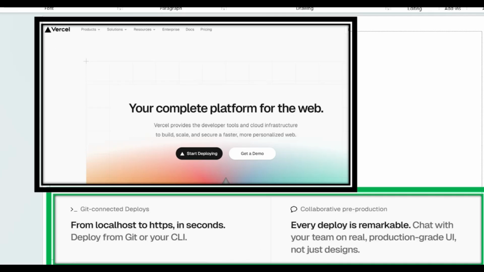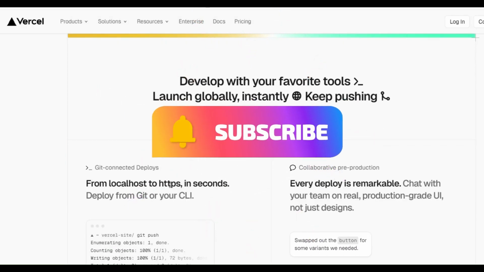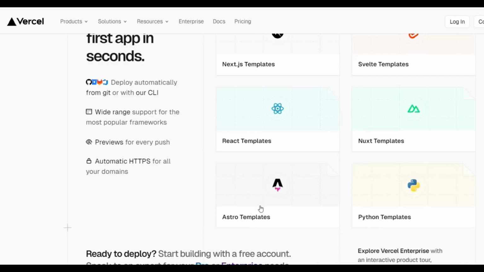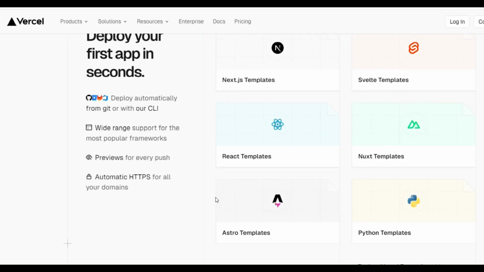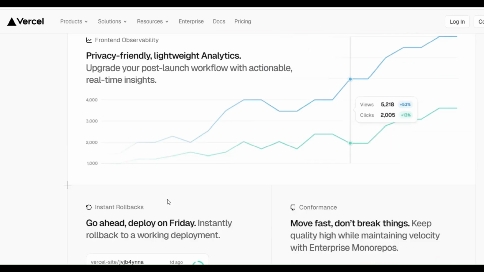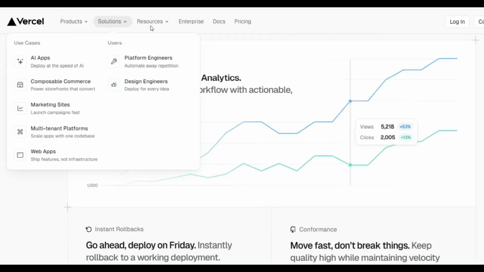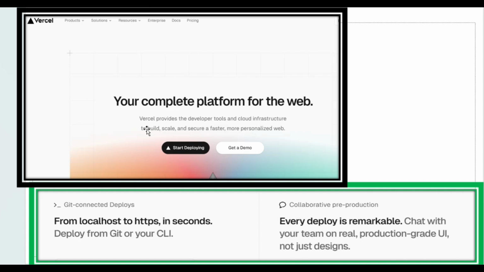What is this one? Vercel. It is nothing but deployment. You can go from localhost to HTTPS in seconds, deploying from Git or your CLI. So how do you deploy? You can see Python templates, React templates, Next templates, Astro templates, and many more. How can we deploy on this? It is serverless. You can see the product solutions here. What I want to say is that these things make the work faster.